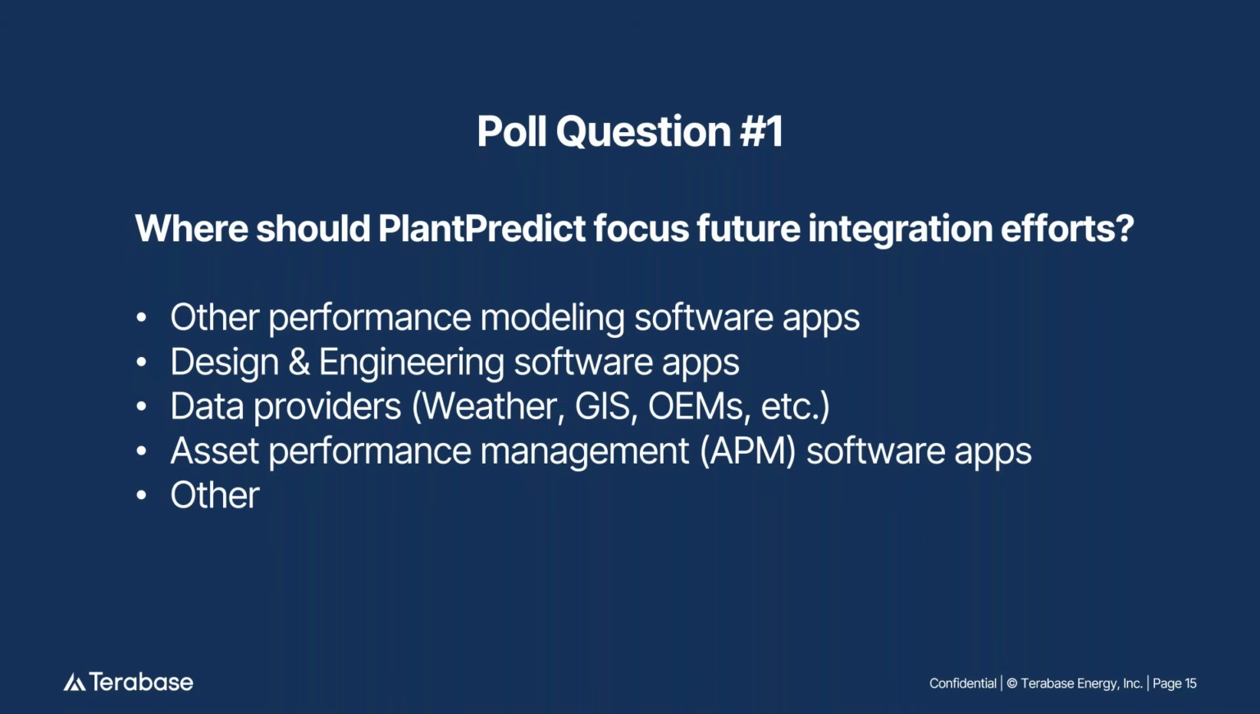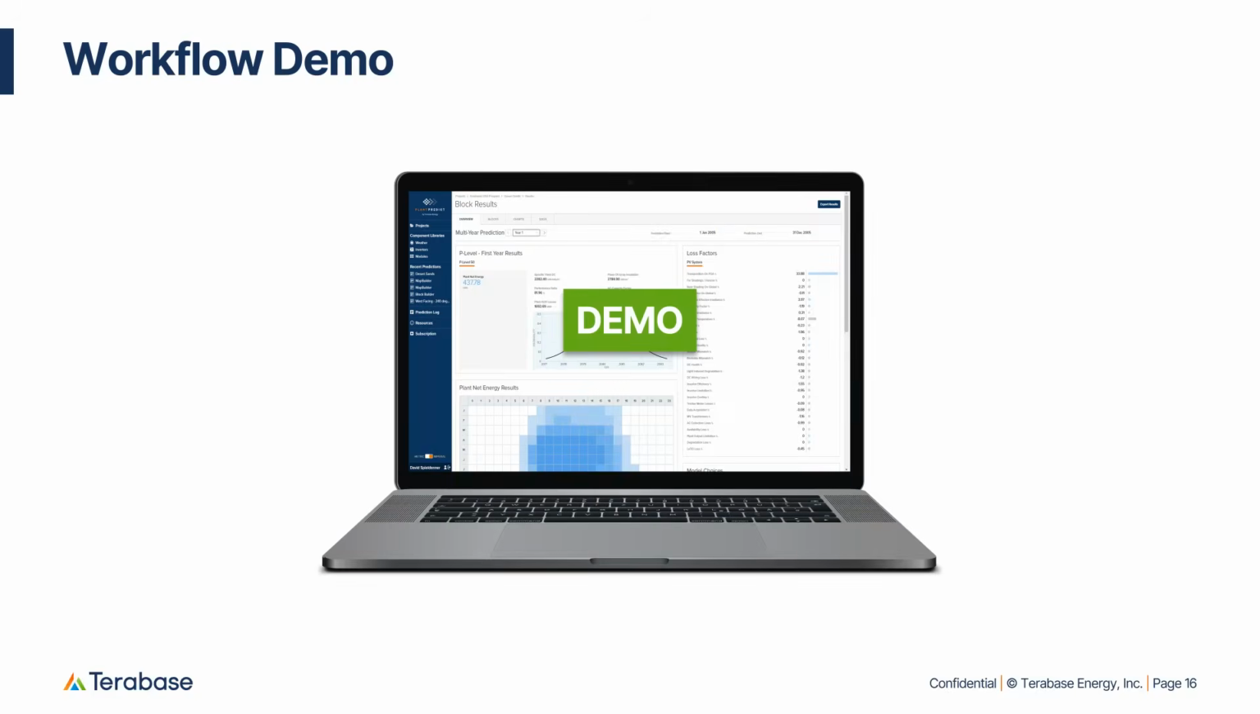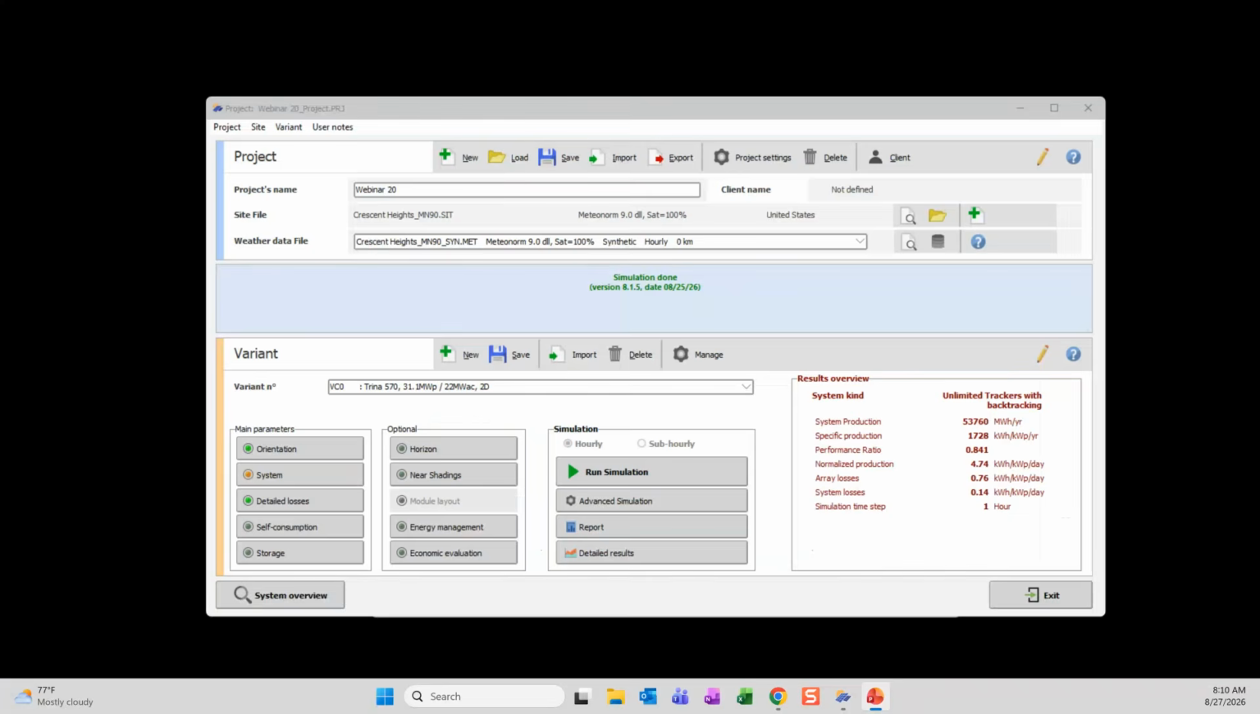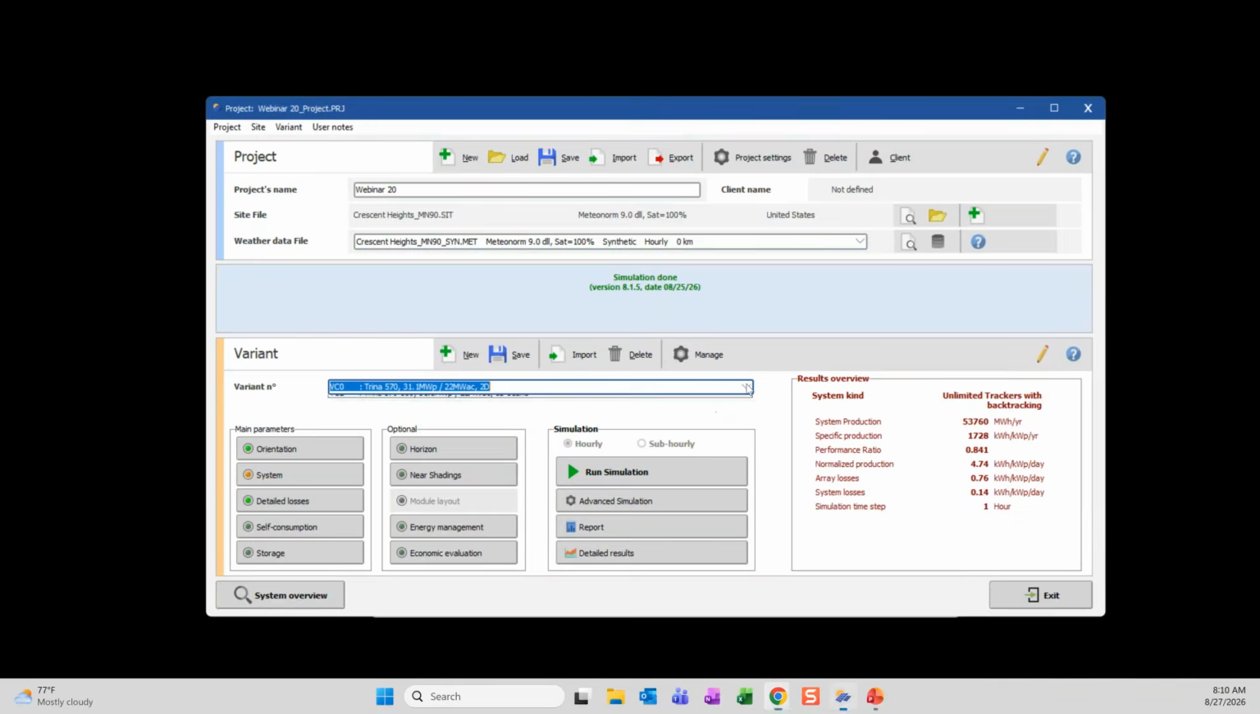All right. So with that, I'm going to start the demo portion of the presentation. Let me step out of the slide deck. At this point, you should all be able to see my screen with PVsyst. So I'm going to start in PVsyst. Right now I'm within a project within PVsyst. This is webinar 20. It is at a site called Crescent Heights, which is in Texas, and I've got a media norm weather file, and I've got 3 different variants.